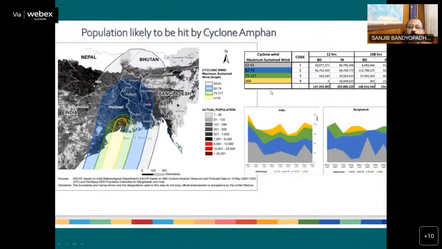So this is the map, the cyclone risk mitigation project by the Ministry of Home. What is the area likely to be affected, then depending on the wind speed, how much population will be affected. That is for both Bangladesh and India, they are prepared. So from that, the managers can see what will be the wind speed in which area and how much population will be affected.